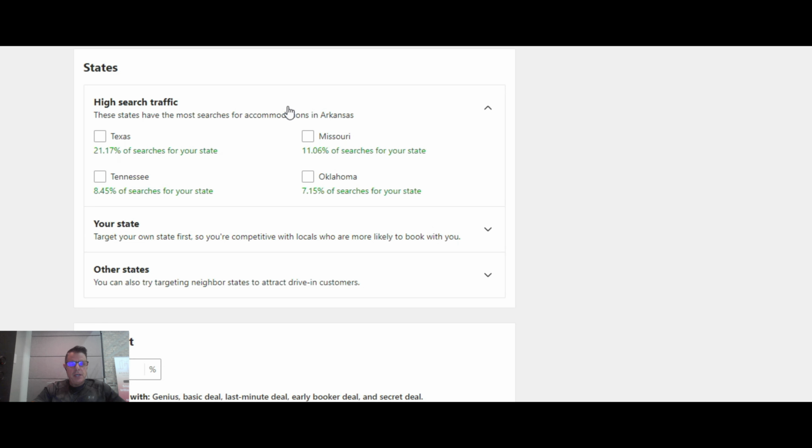Tennessee is 8.5%, Missouri is 11%, Oklahoma's 7%. Now you could include all these and run these all in one promotion if you want. What you could do is actually set up different promotions for each state and see which one works the best for you, and then eliminate the ones that you don't want to run them for.